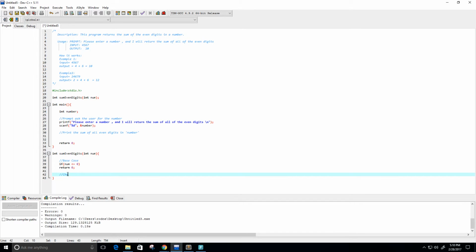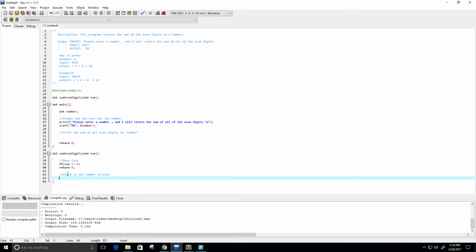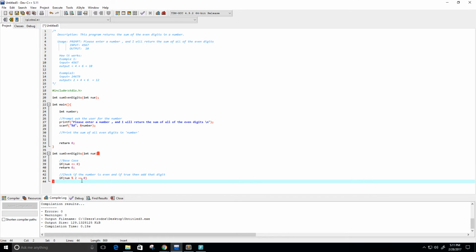Another comment here, we're going to check if the number is even. And we can do that by creating this little if statement. If num mod 2 equals 0, then it's even. And if it is even, then we want to add that digit. So I'll put that in the comments too. Check if the number is even, and if true, then add that digit. Okay, and we want to just add one digit.